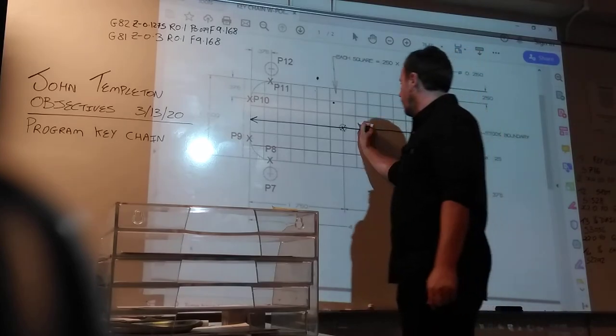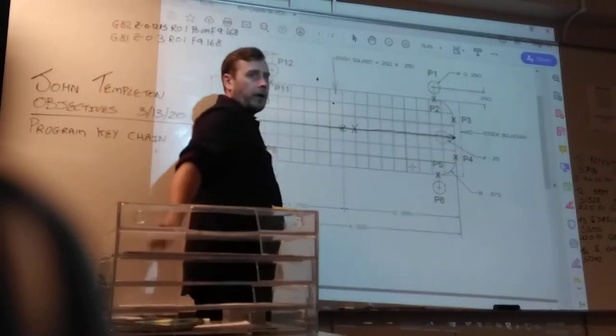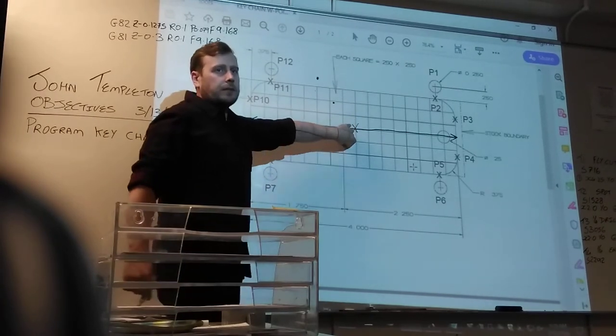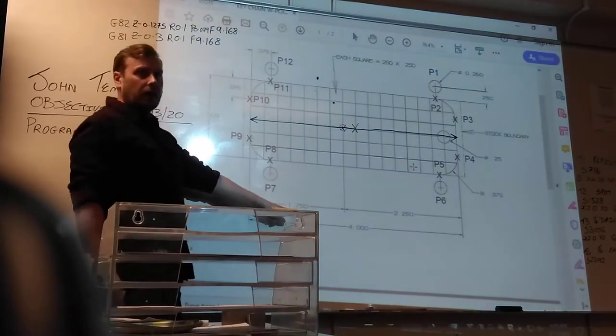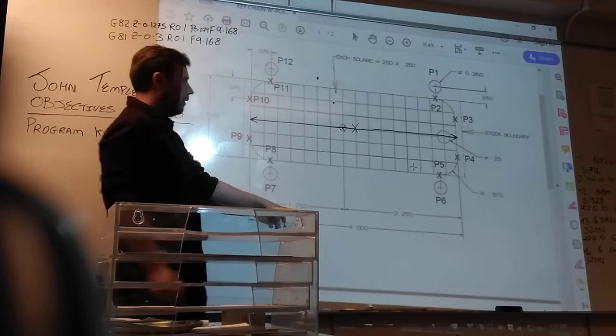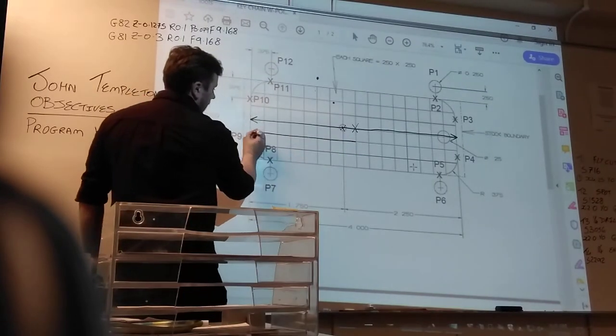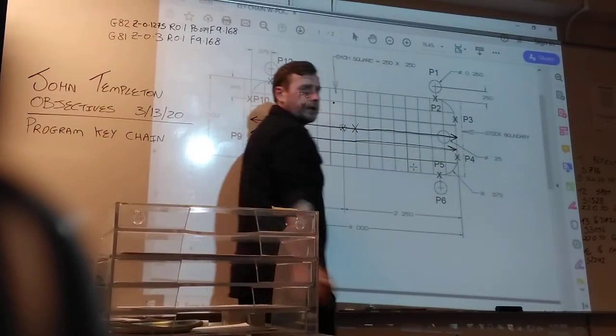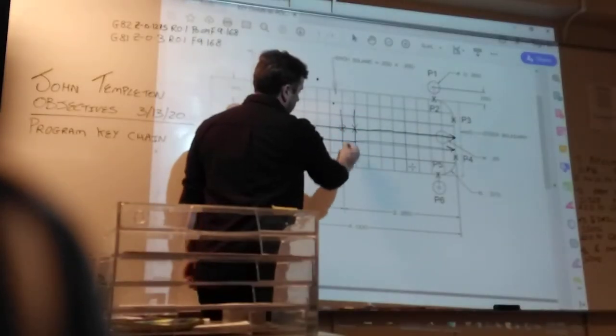This square here, minus 250 from that number, that will give you 2 inches. This number here, you would add 250. So from here to here is 2 inches. Here to here is 2 inches. So what's the difference between those two?